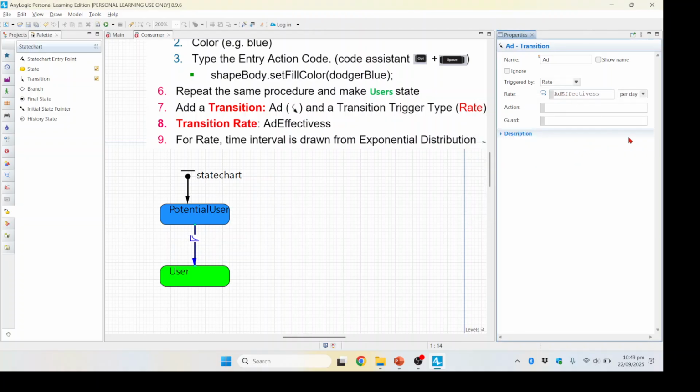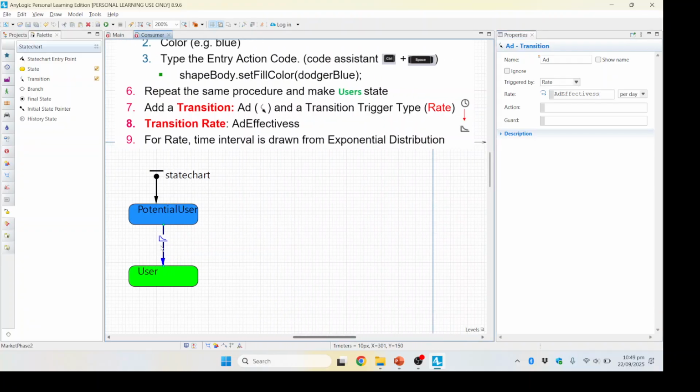Now you have just seen here that initially for timeout it was like a clock, like here. And when we use a rate, it has become like this, and these rates are exponentially drawn. So we are using the add effectiveness rate, and for the moment this is our complete state chart. We will just press this one and see if there are some errors.